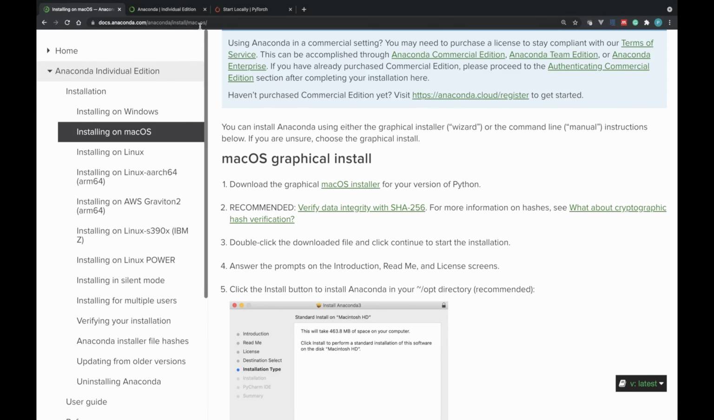Let's get started with the installation of Anaconda. Here I have the installation guide opened in the browser. I'll put the link to this guide in the description below. Here I've selected macOS because I'm on Mac. If you're on Windows, just select Windows. The instructions we're going to cover here are almost the same for Windows. So the first thing that you want to do is to click on the macOS installer here. And on Windows, select the Windows installer.